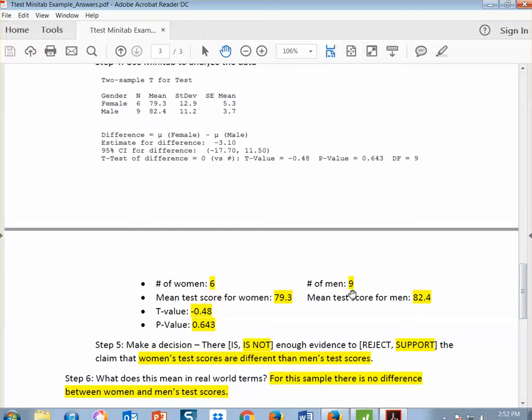So number of women 6, number of men 9. Mean test score for women was 79.3. Mean test score for men was 82.4. The t-value was negative 0.48, and the p-value is 0.643. So make a decision. There is not enough evidence, and that's because this p-value is greater than 0.05.